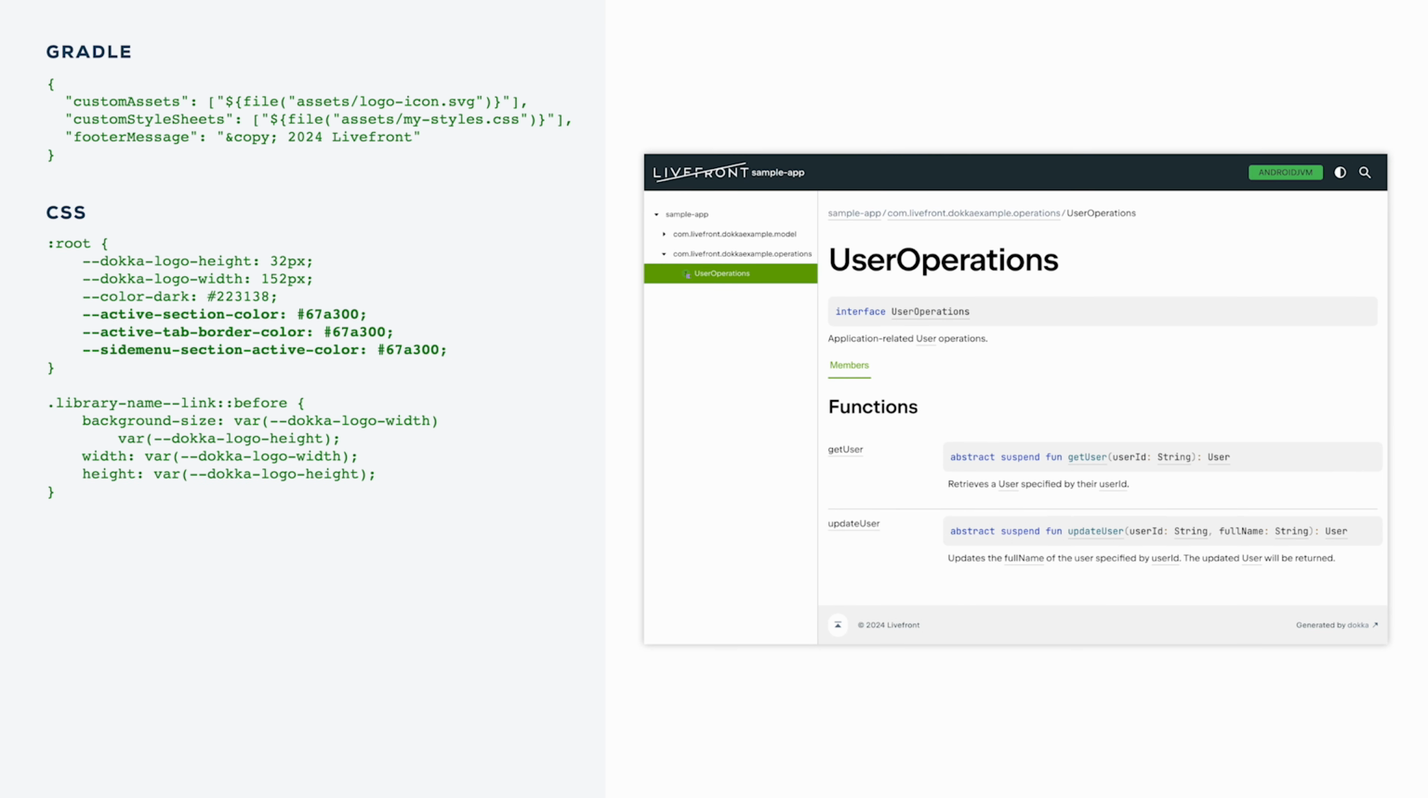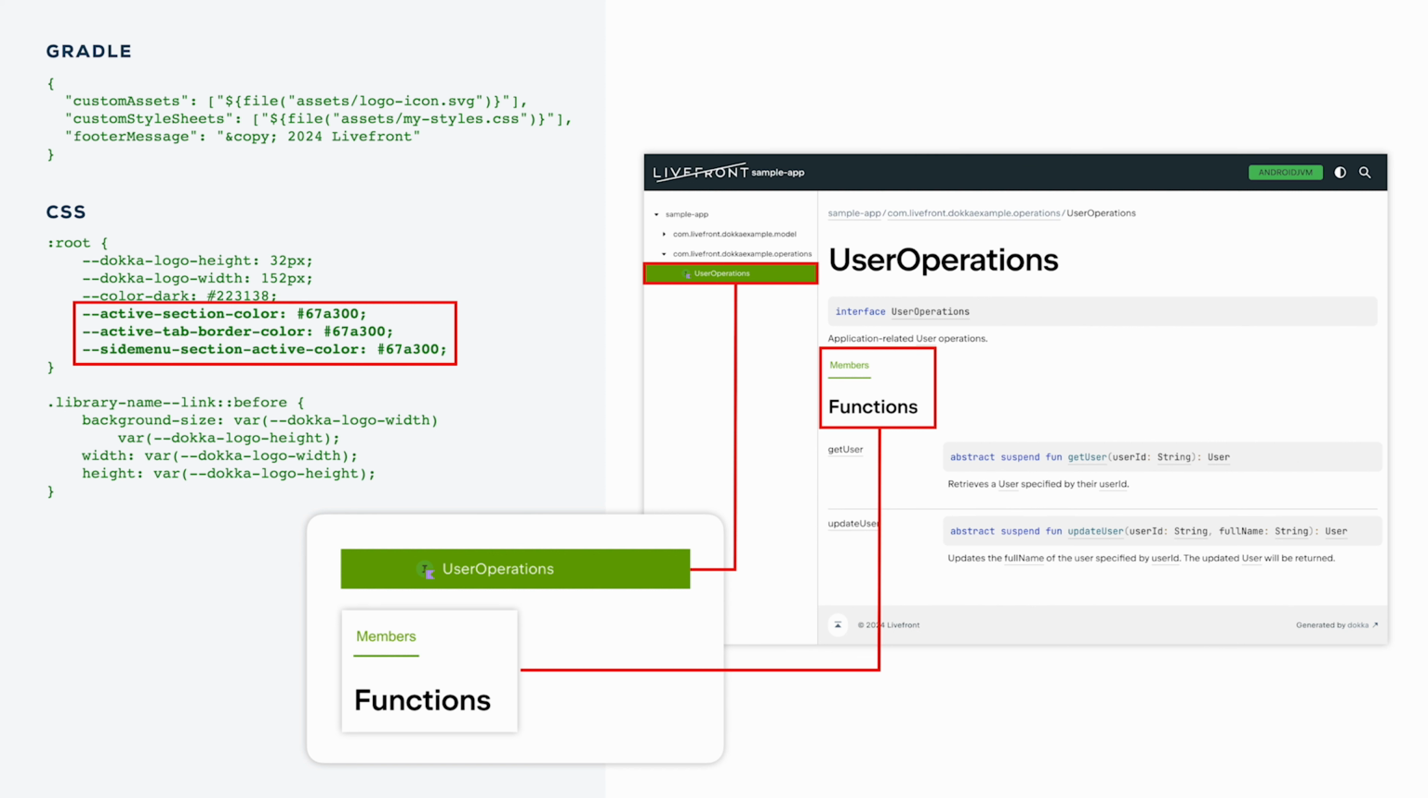And finally, we want to change the active color the documentation uses from purple to a Livefront green. There are three variables we need to override to accomplish this: active section color, active tab border color, and side menu section active color. Once done, you can see the new indicators in the sidebar in the Members tab. With just a few lines of CSS, we've been able to turn the default Dokka output into something that's been customized to look and feel like something created by Livefront.